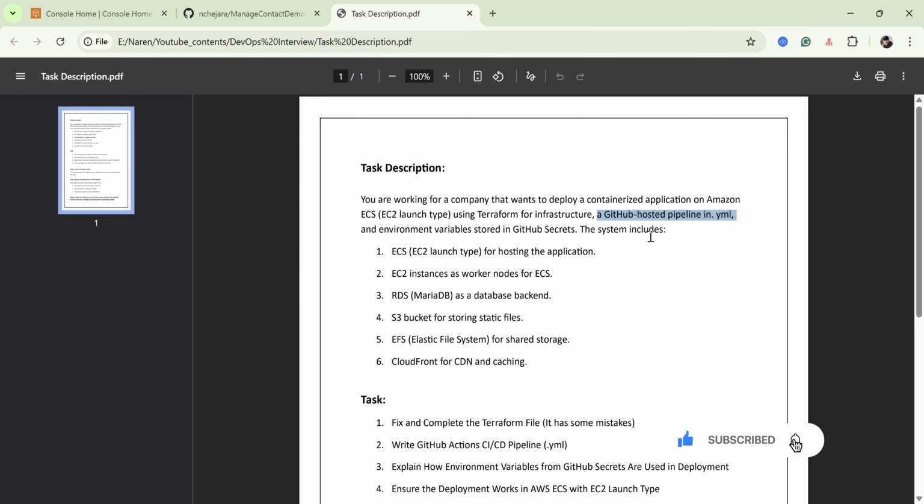The system includes an application deployed as a containerized application in Amazon ECS. ECS is nothing but Elastic Container Service, and ECS has two types of launch mechanism. One is EC2, another is Fargate. If you choose Fargate, then everything is handled by AWS. But if you choose EC2, you have to register your EC2 instance inside ECS. We will see later in the demo how you can do that.